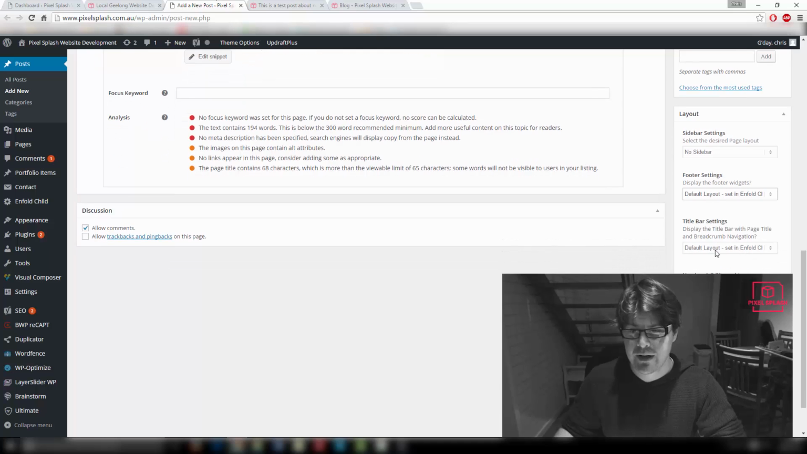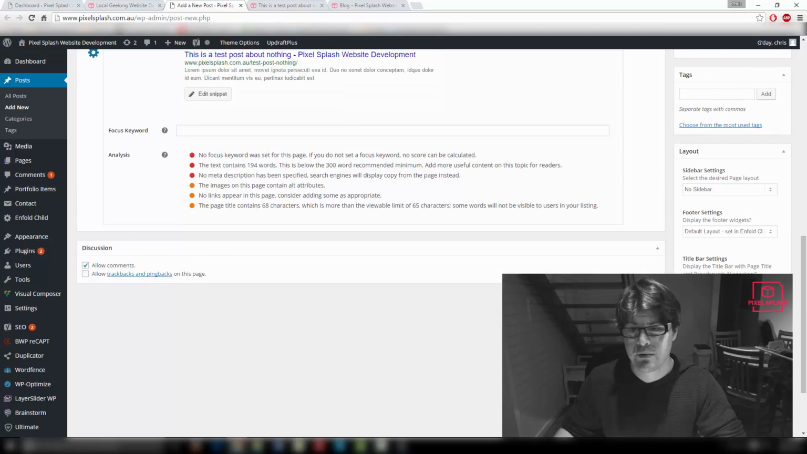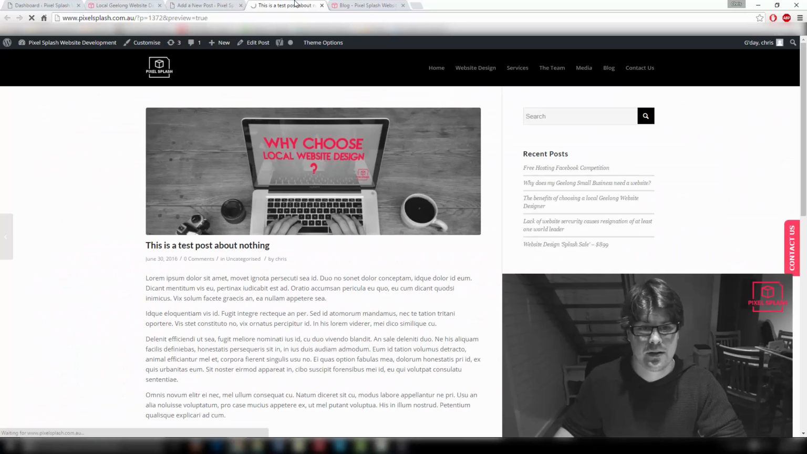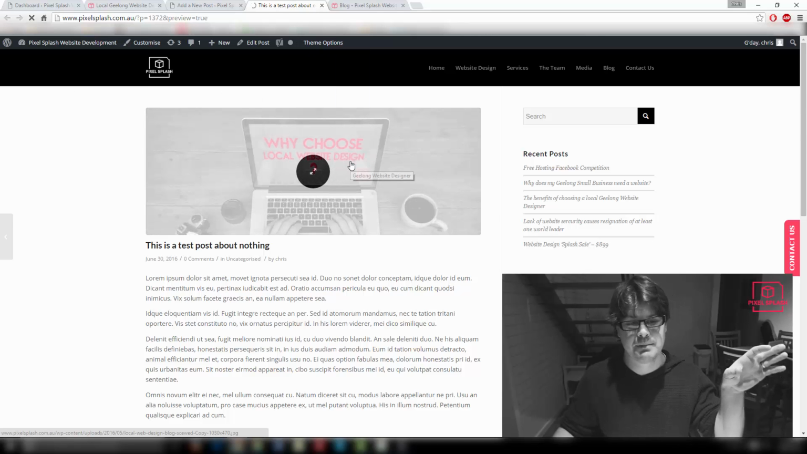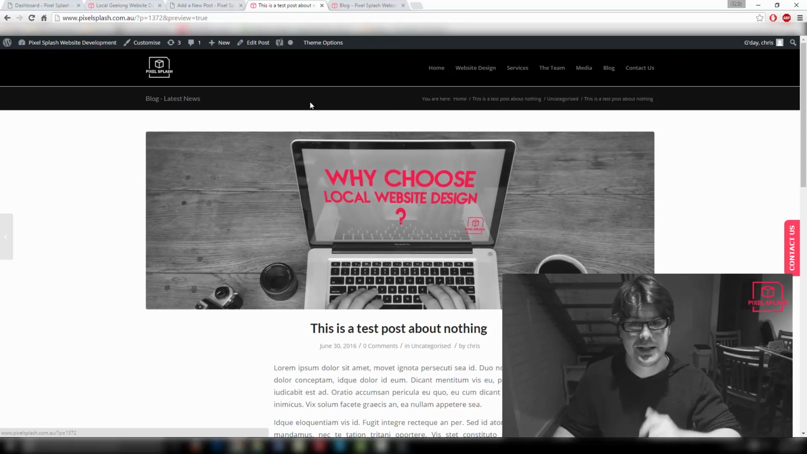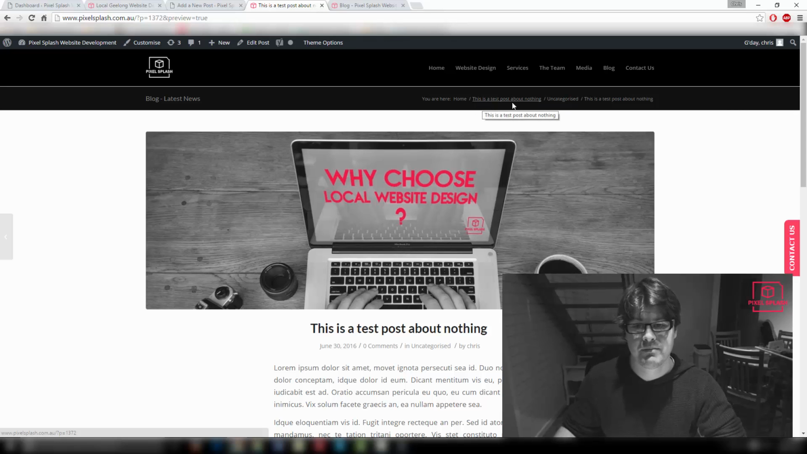Let's keep it. Title bar, we can again show title bar and breadcrumbs, which look like this. I'll show you what breadcrumbs look like. If you imagine we've got nothing up here at the moment, breadcrumbs basically put links back. So it tells you you're in the blog, you're in the latest news, you're here, you're at home. You can go here if you want. You go here, you can go here. It's basically a way for you to follow back to get back to the home page. So we can add that if we want.